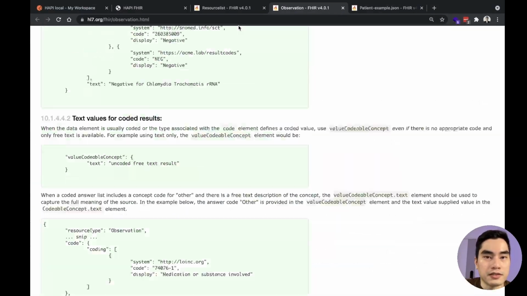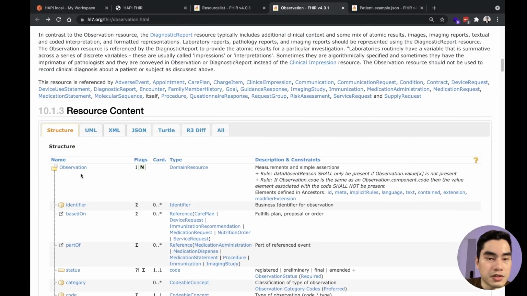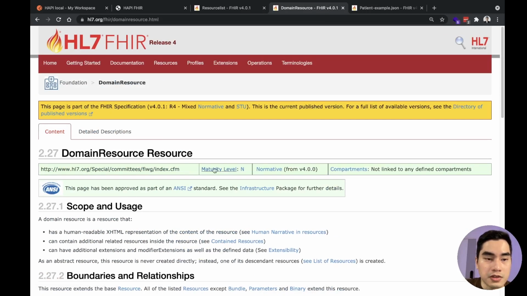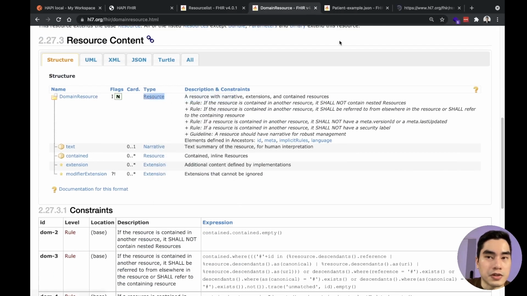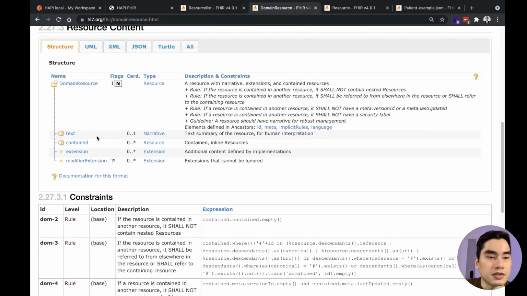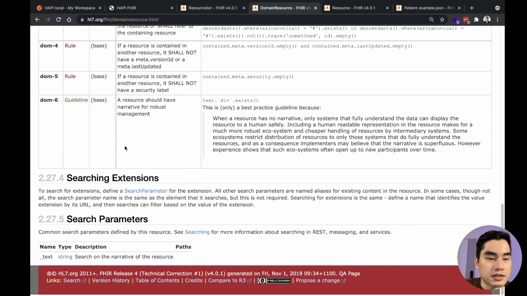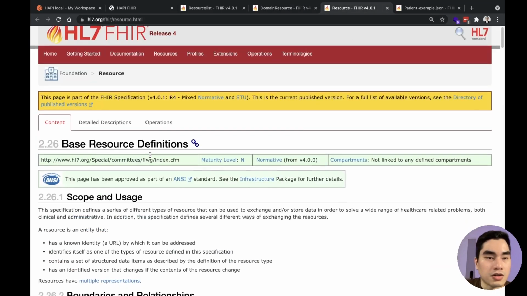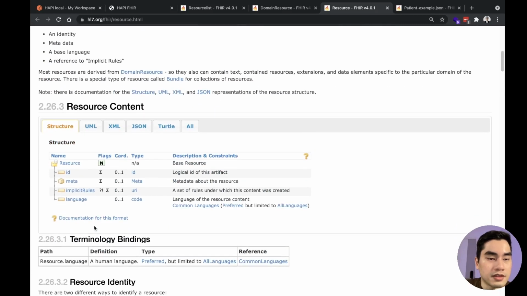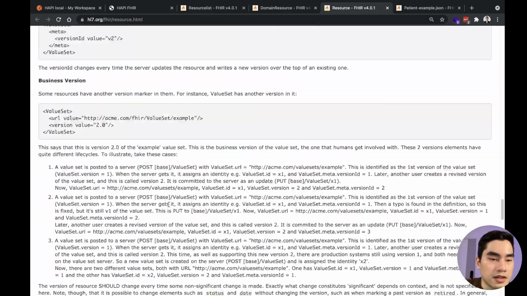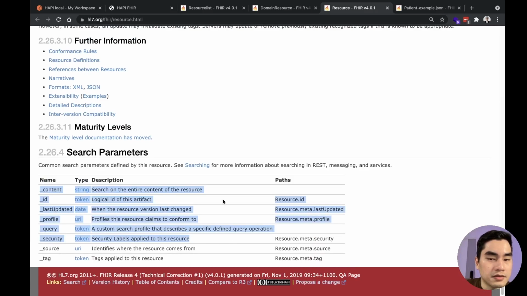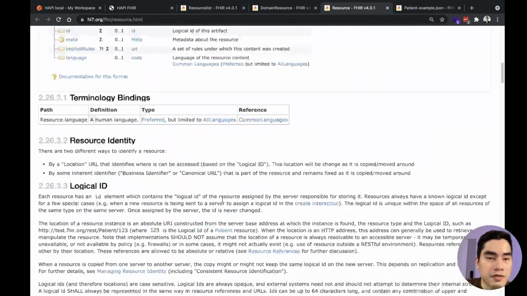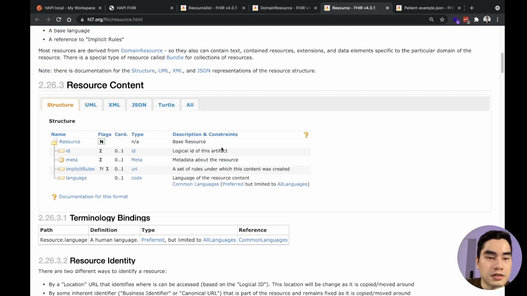I will show you in the specification. Now we are in Observation, right? Observation inherits from DomainResource, and DomainResource inherits from Resource. So DomainResource has this text element, and we can search with this search parameter on this text element. And on the base Resource, we have this element. All FHIR resources can have this element inside them. And here is the search parameter. So this search parameter corresponds with this resource. That is why we can search with this parameter.